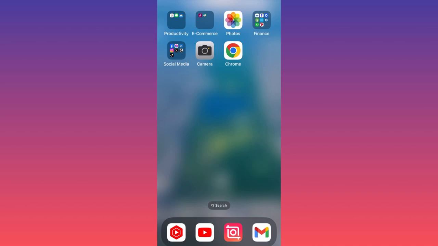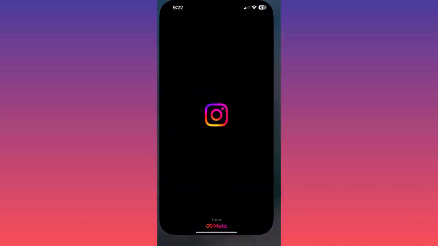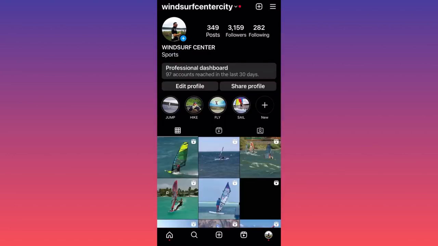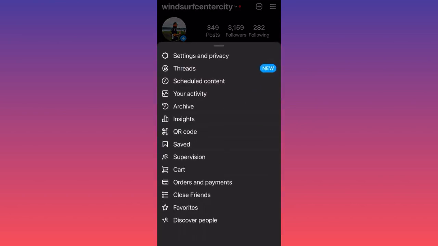First thing you want to do, you want to launch the Instagram app, then click on the lower right corner where you see your profile picture. You click on it and then you want to look all the way to the top. You want to look at the three straight lines on the top right corner. You click on them and then you want to click on the first option in the settings menu, which is settings and privacy.